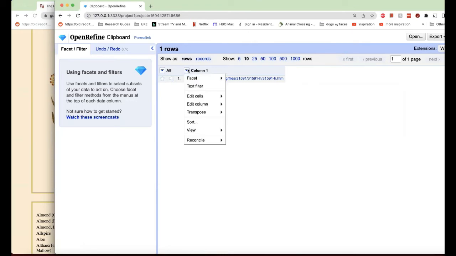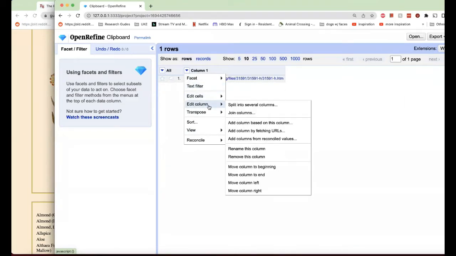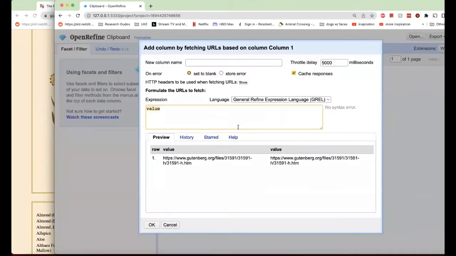Under column, you'll remember we have quite a few options here. So under column, we're going to go to edit column. We're going to use this tool right here, add column by fetching URLs. And we don't need to mess with it too much. As you can see, we have a preview, and we'll be looking at this a lot today, this preview area. And for now, it looks like it's not going to be doing anything. I'm going to call this fetch because we are trying to make fetch happen in this workshop. We are going to click OK.